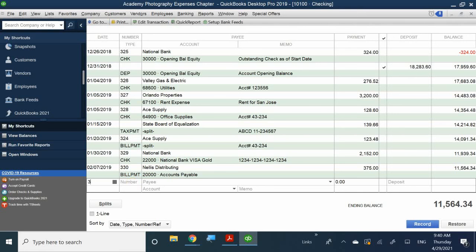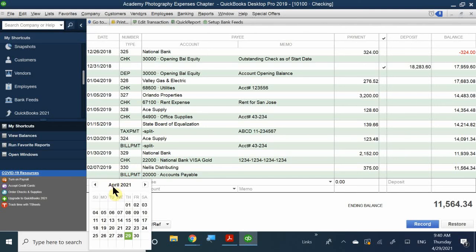Once again, I'm in the wrong window, so I have to do this all over again. February 2019.